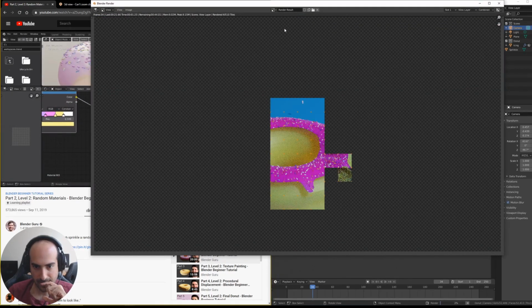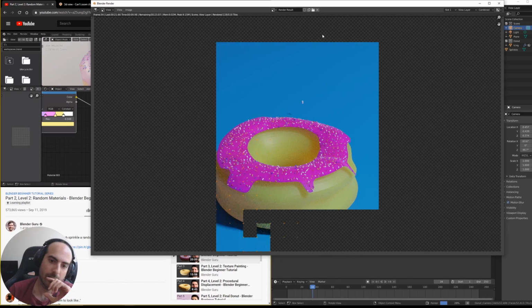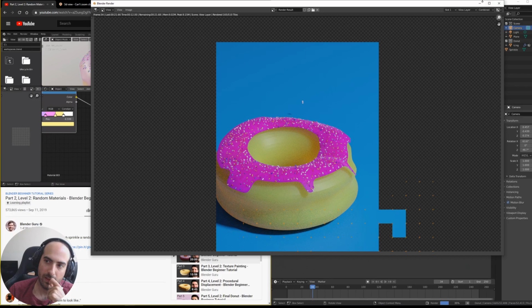Speaking of which, by the way, we should probably increase the roughness of the sprinkles so that they're a little bit more chalk looking, because that's what a lot of sprinkles look like. There's also some that are shiny, so it's really up to you if you want to go for a shiny sprinkle or a chalkish looking sprinkle. But that's going to do it for that.